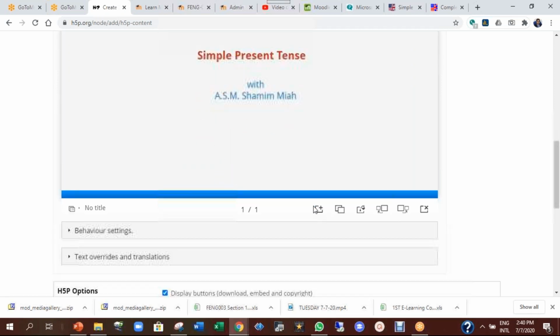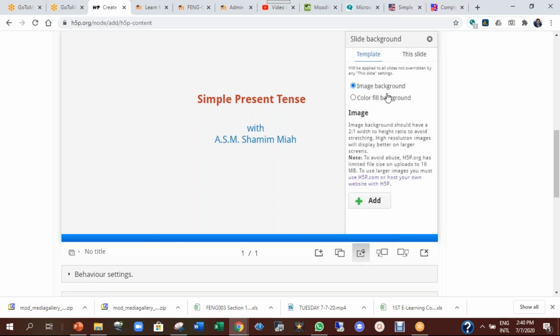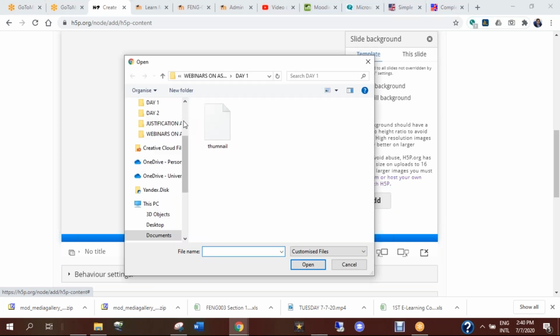Now this was my first slide, but I want to add one more slide. So you see here at the bottom, right underneath the slide, you have add new slide. You can clone the slide, means you can make a duplicate slide of this same. You can add the background. I'm going to play with the background. You can add an image if you want by clicking add, and I'm going to do the adding so that it happens.